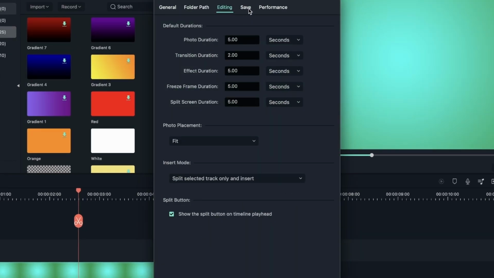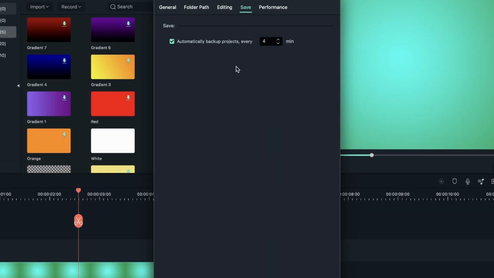All right, and then let's head over to the Save tab, where you can ask Filmora to save your project every 4 minutes. Change this if you need to.